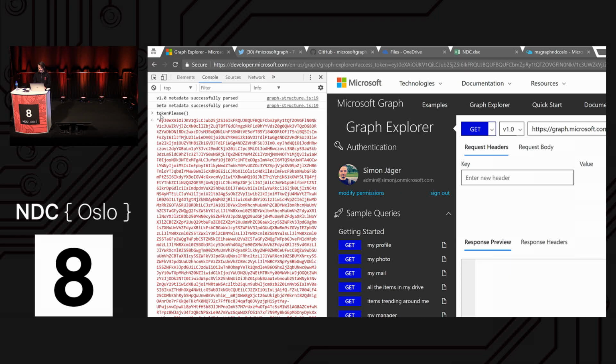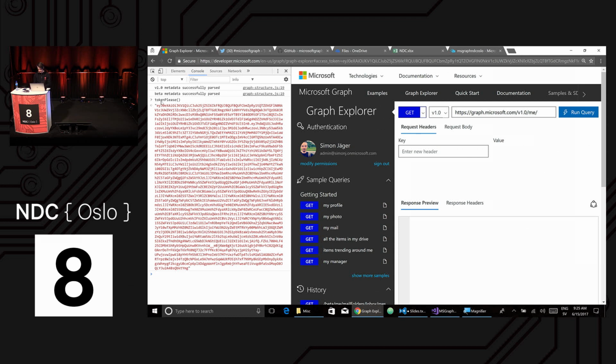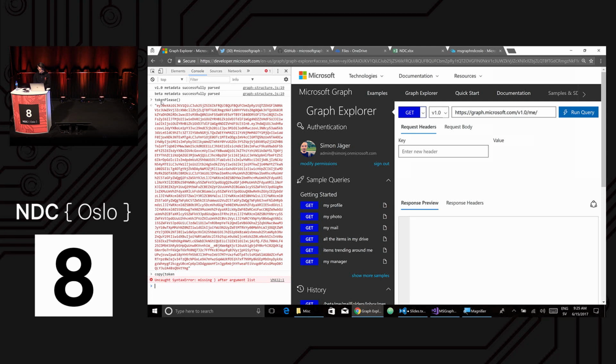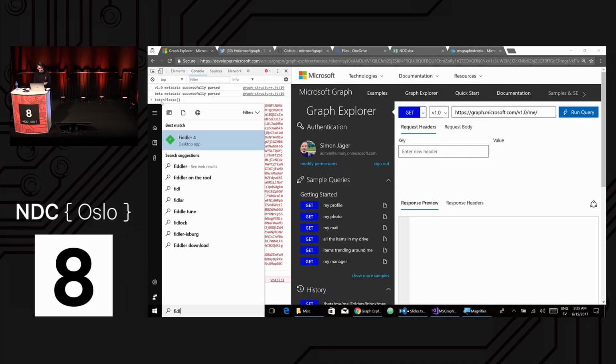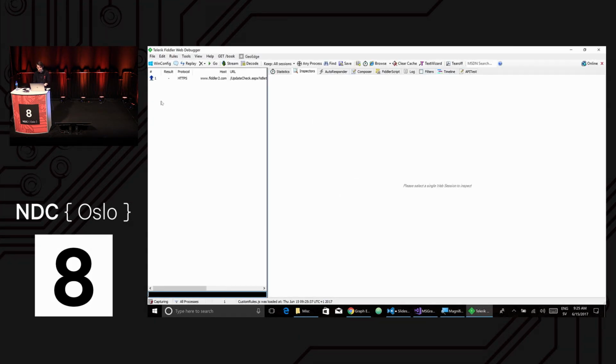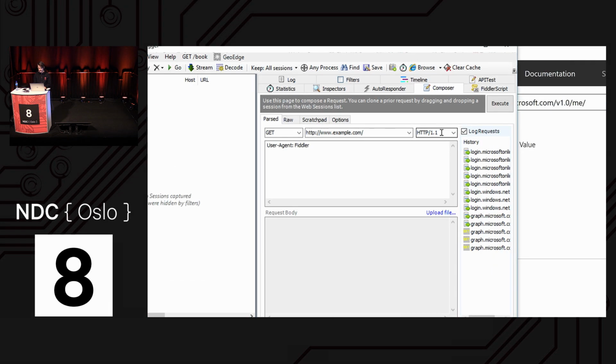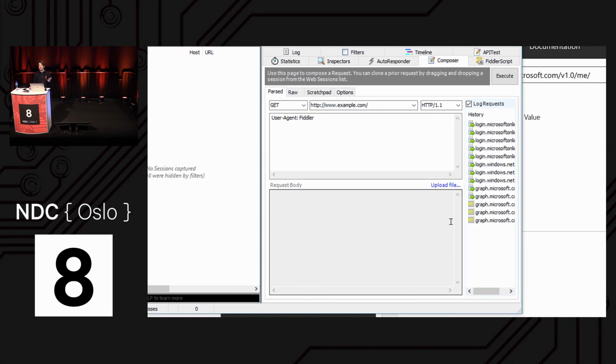This one's going to work for about an hour. So you've got to make sure to stay within that hour, and then you're going to get funky errors. So what I'll do is just type token, please, copy that. And to show you that I know how to use Fiddler, it's not really an achievement, I'll compose a pure HTTP request, and you'll see what the Graph Explorer is actually doing here.